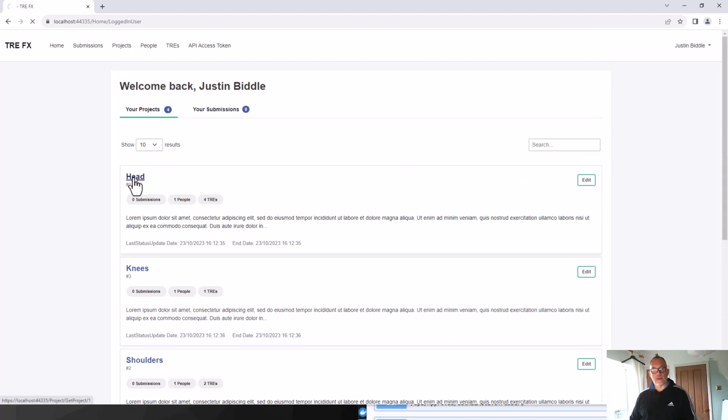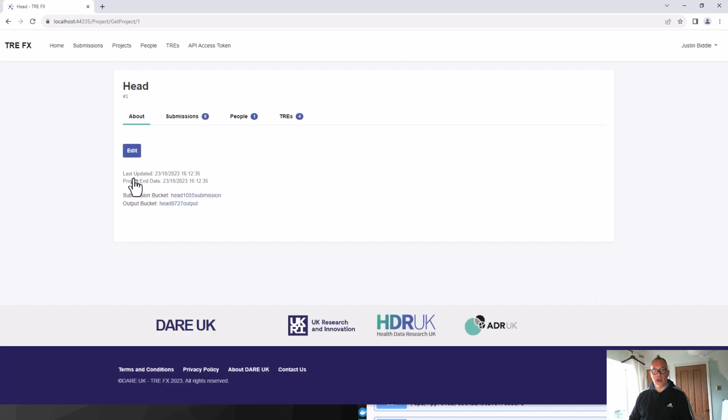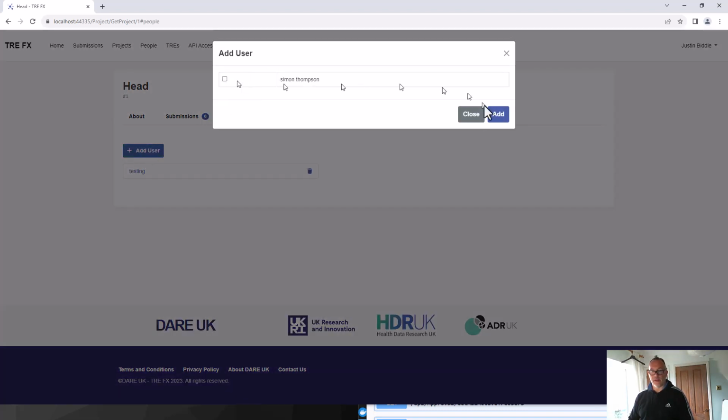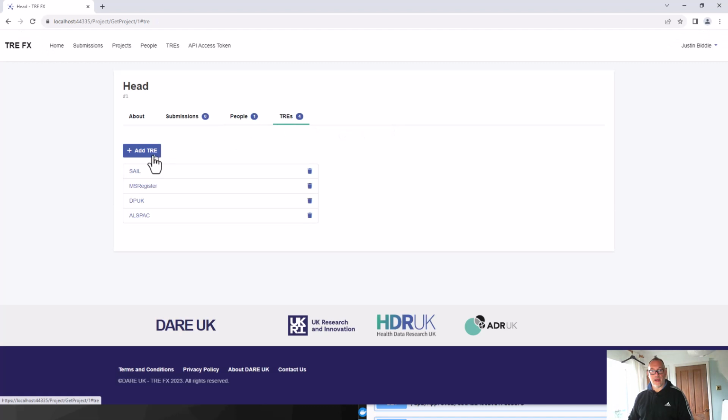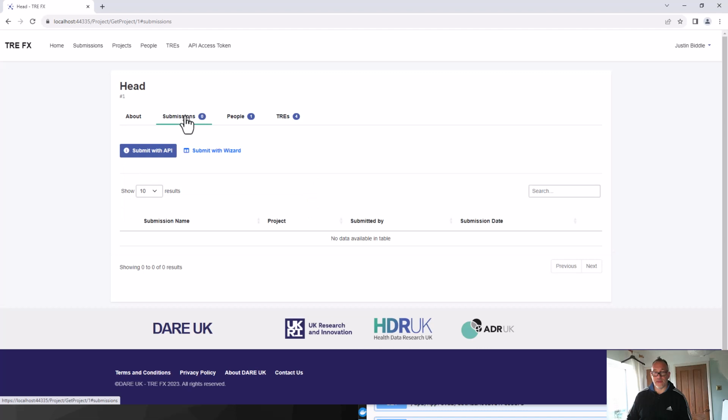So what we can do is go into one of these projects, and in here we can see there are no submissions. There's one person called testing on it, and we have the ability to add a user. We're going to do that now, and we can see the projects on it. As I've said before, all the forms that underpin adding a person, adding a TRE, adding a project are all customizable, because they're all using a forms engine, and they're just a JSON payload that can be altered on deployment. However, let's walk through a submission, because we've covered a lot of this in the other videos.